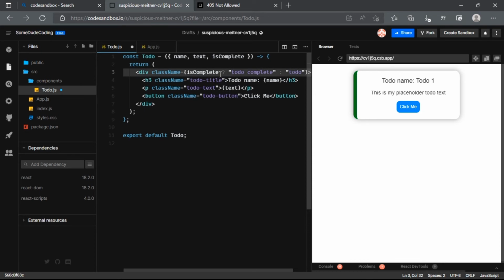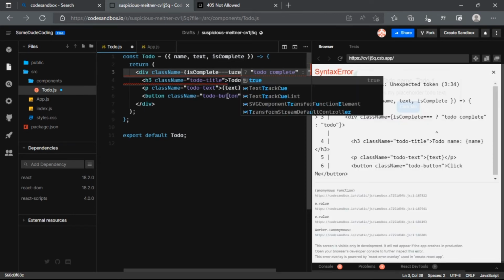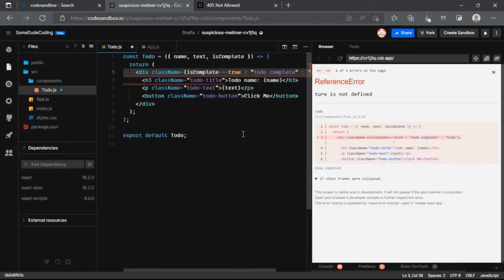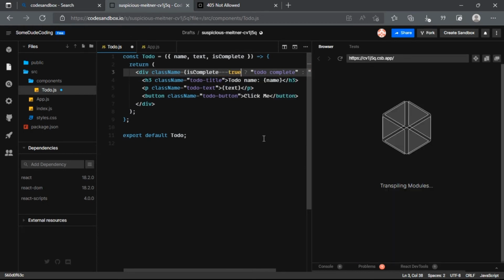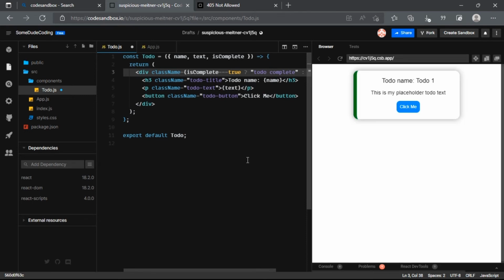So you can even write it as 1, 2, 3 true and it will still work. Even if you write it like this, it will still work. Even if I think 1 works. Okay, 1 doesn't work. So yeah, it works like this.